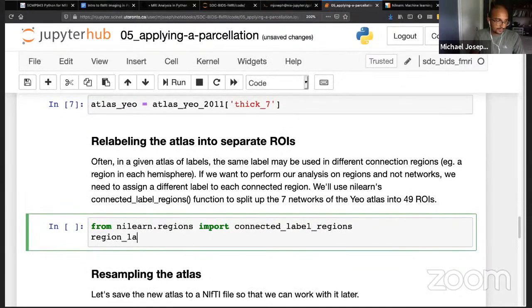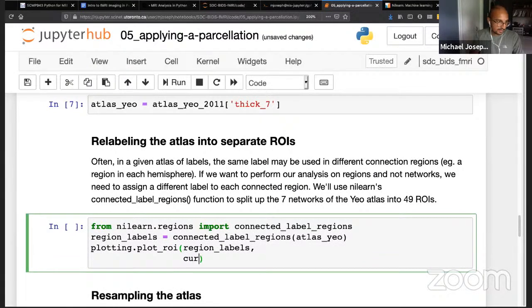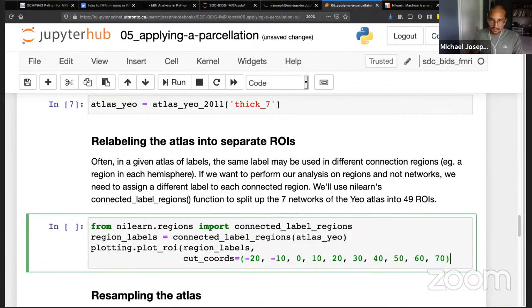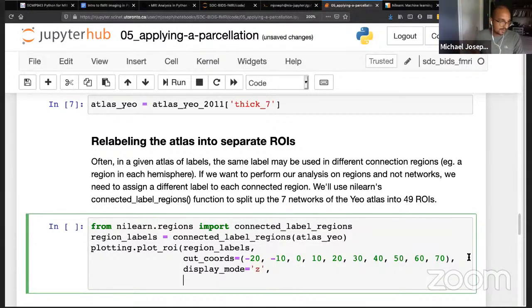And then we're going to use this function to reassign some of the labels. And then I'm going to actually use a couple different coordinates just so that you can see what that looks like across different sections. Oops. And I'm just going to display the z-axis. So looking axially.